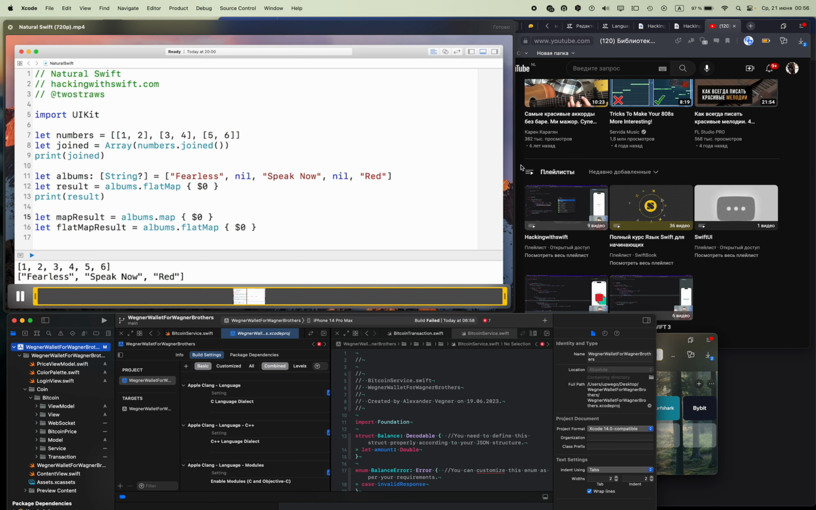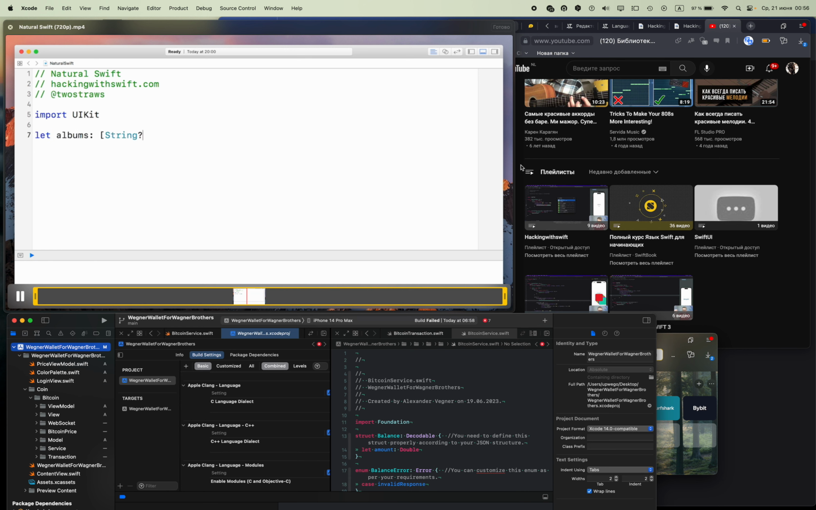Let's look at this example again. Let albums, String?, equals fearless, nil, speak now, nil, red. Let result equals albums.flatMap $0, print result. The albums array is of type String?, so it holds an array of optional strings. Using flat map here strips out the optionality, but really that's just the effect of joining the optional containers. It doesn't do any sort of mapping transformation.